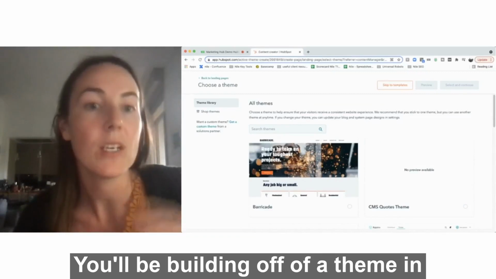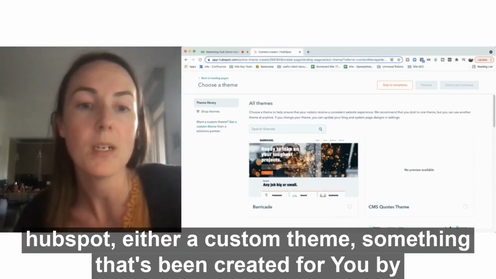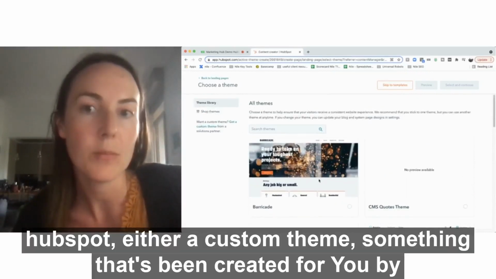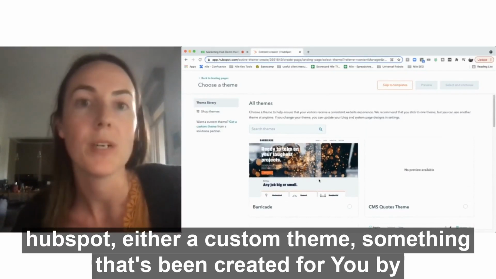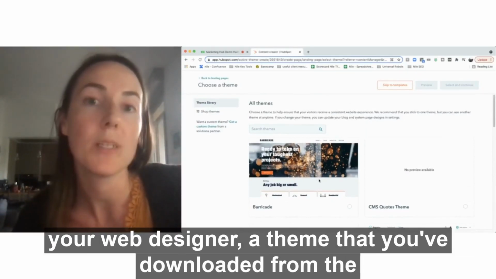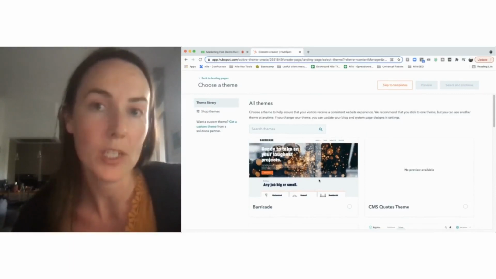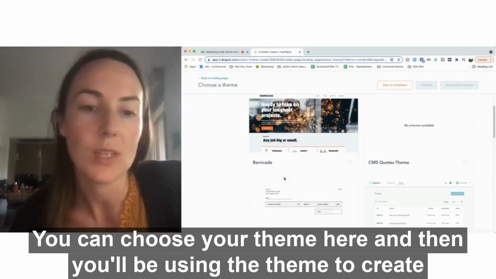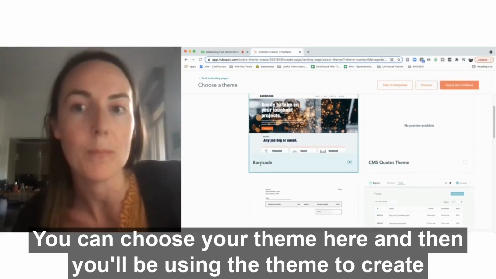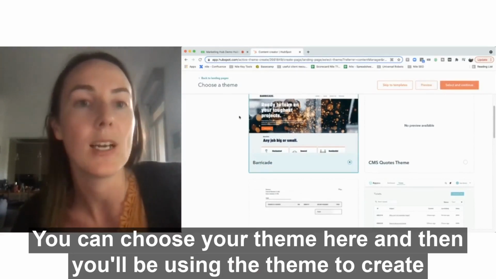So you'll be building off of a theme in HubSpot. Either a custom theme, something that's been created for you by your web designer, something that you've downloaded from the HubSpot marketplace, or that you've purchased. You can choose your theme here, and then you'll be using that theme to create your landing page.